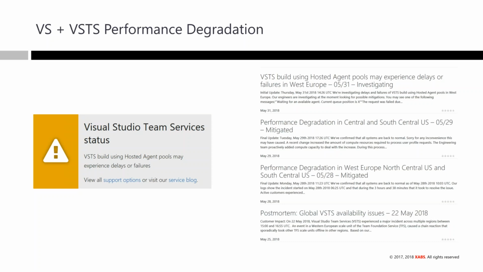Yesterday, so this was very recent, there have been performance problems with VSTS lately. There have also been performance problems with several other Azure services. Yesterday there were problems building using hosted agent pools. And Microsoft is looking into it right now. There was previously performance degradation in several regions, and those seem to be fixed. So hopefully things are improving when you're building and using VSTS.